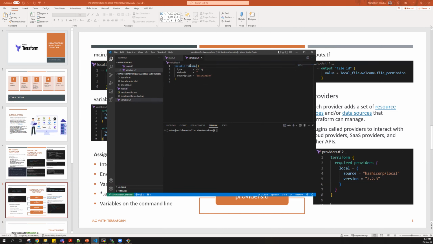You pick it out and replace it here, which is default. And description is not necessary. It's just an extra feature that Terraform has. I'm going to talk about different variable types later. I just want to show you an example of how variables work.